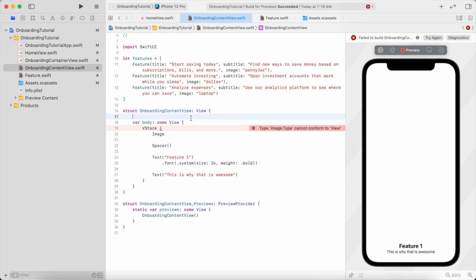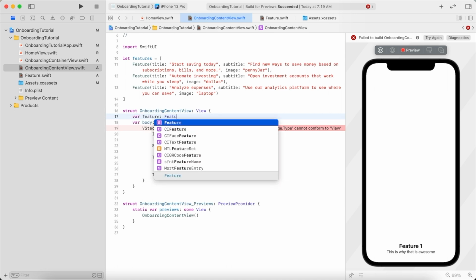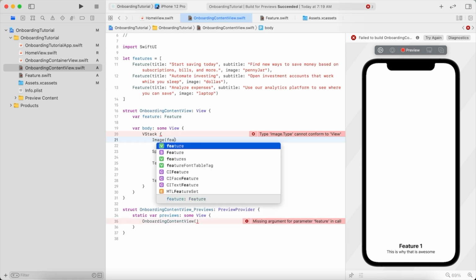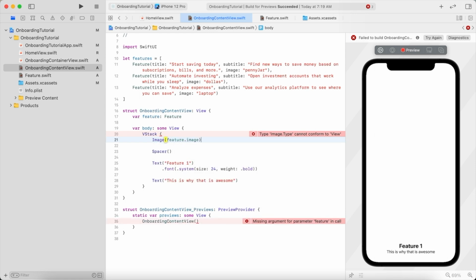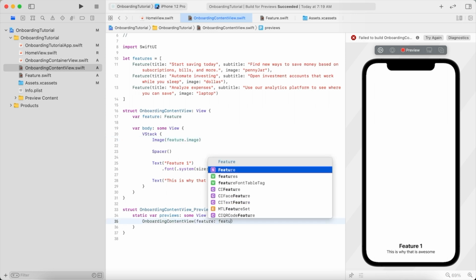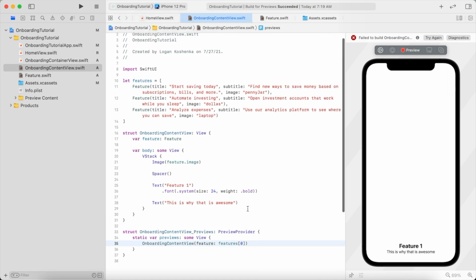Okay, since this is like a template of sorts, we're just gonna say var feature is of type feature. Now, for image, we're gonna say feature.image. You will experience this error, so your preview is gonna break and it's gonna say, hey, we need a feature here. We're going to plug this in for an example. We're gonna say features index 0, 1, or 2, because there's 3. This starts at 0, so this is technically the first one, so we should be seeing penny jar.